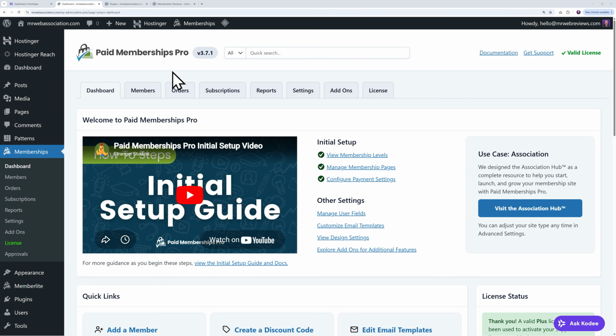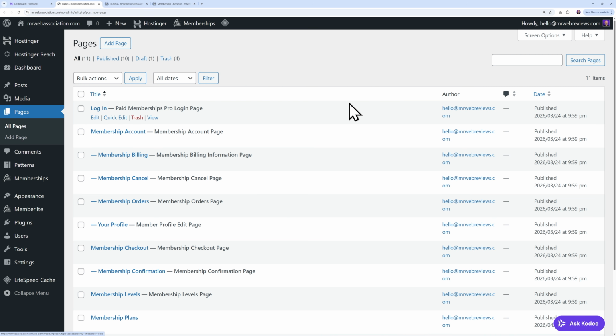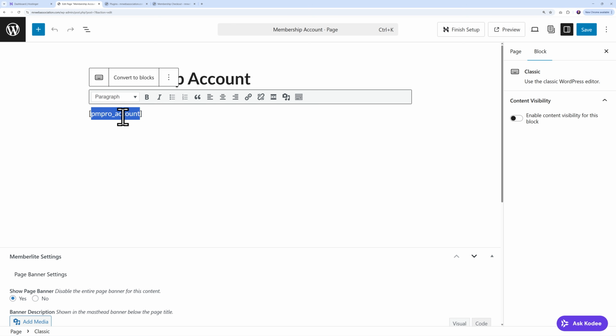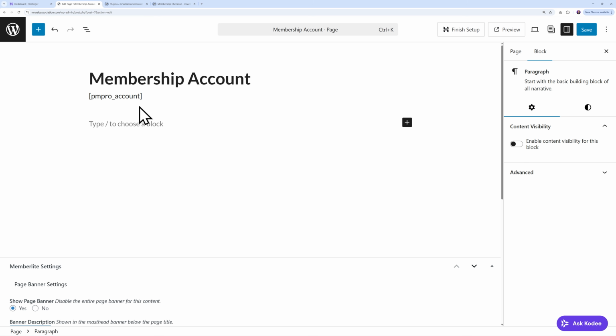Very good. So back to our WordPress dashboard. Here we go to pages and display all our pages. And normally we should have this one already created, the membership account, when we launch the setup wizard at the start of the video. Now, if you edit this page, you will notice there's a shortcode added to it, which is in square brackets, as you can see, PMPro_account. So if you add this to any page, it will basically add the complete membership account.